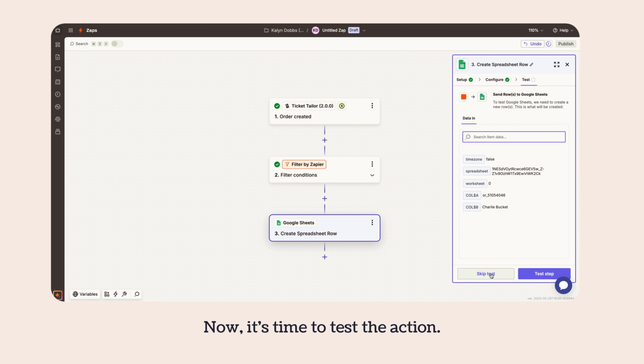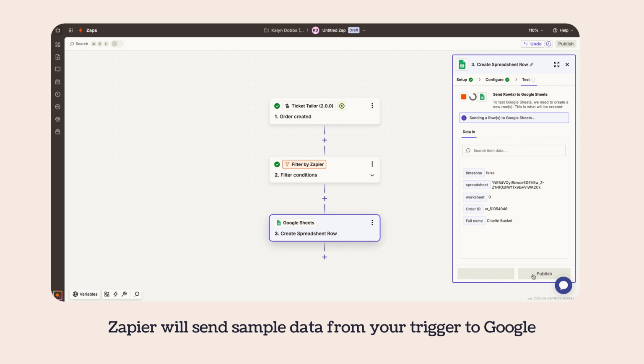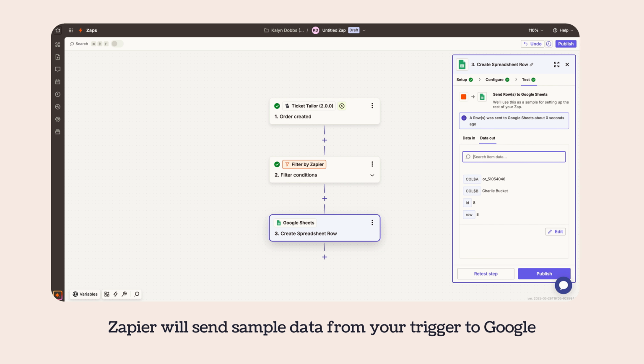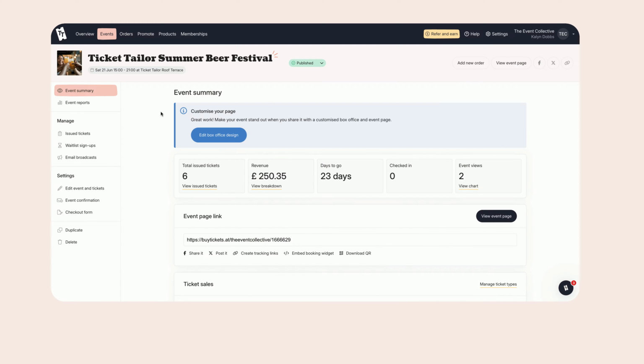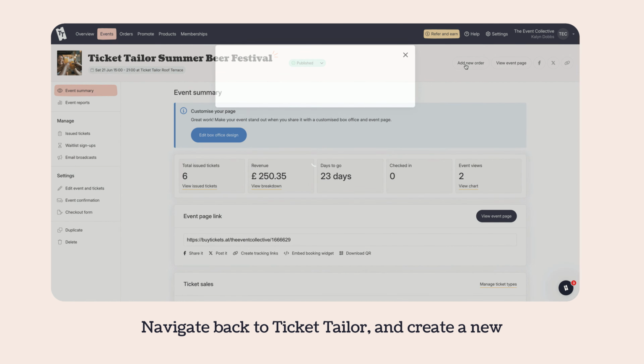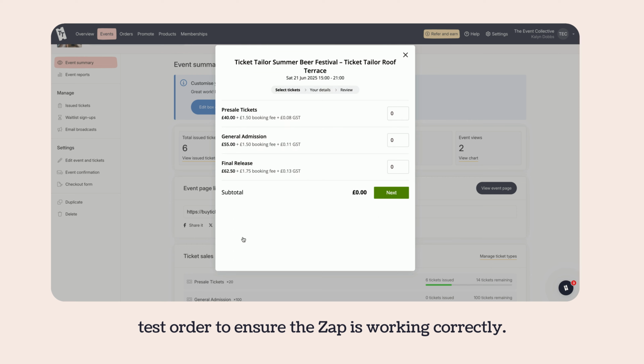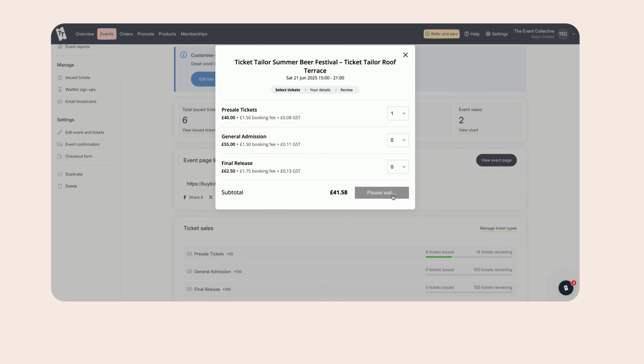Now it's time to test the action. Zapier will send sample data from your trigger to Google Sheets. Navigate back to Ticket Tailor and create a new test order to ensure the Zap is working correctly.